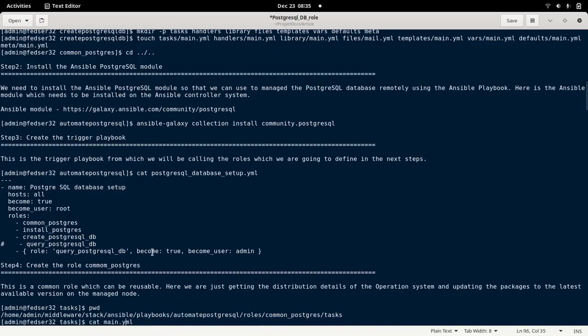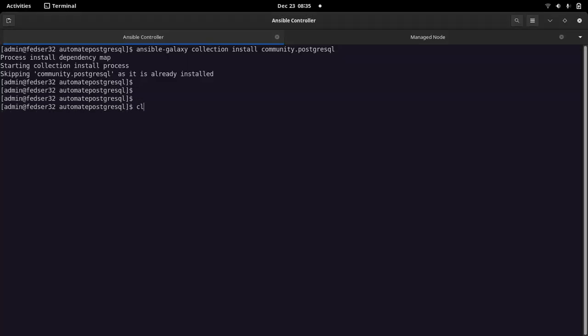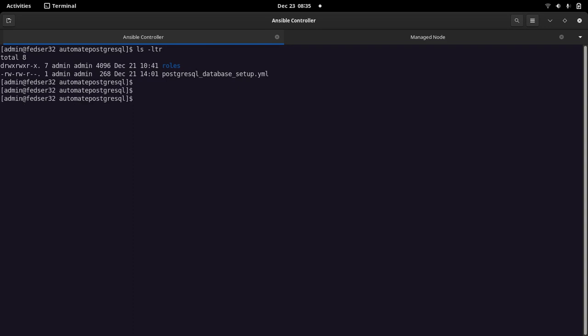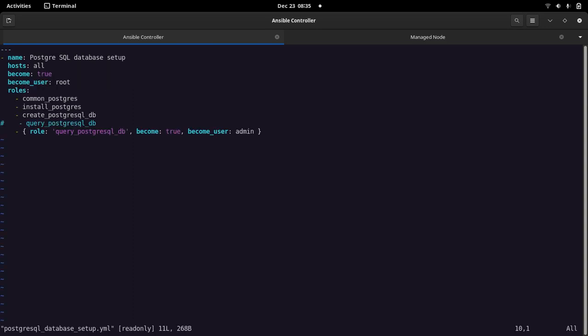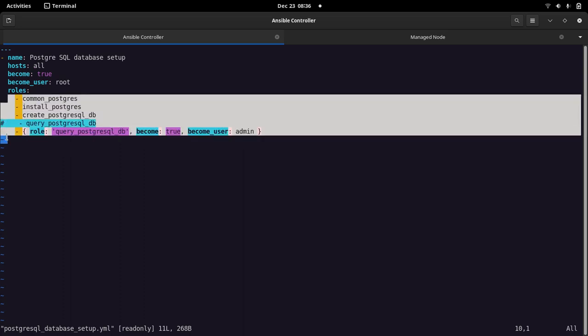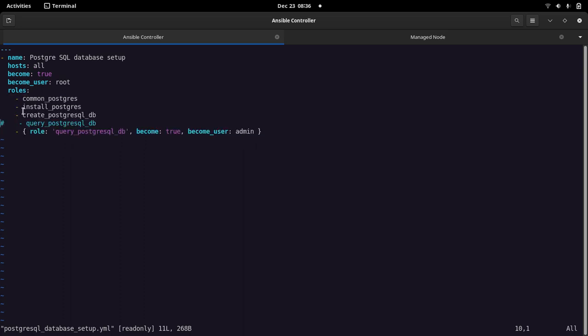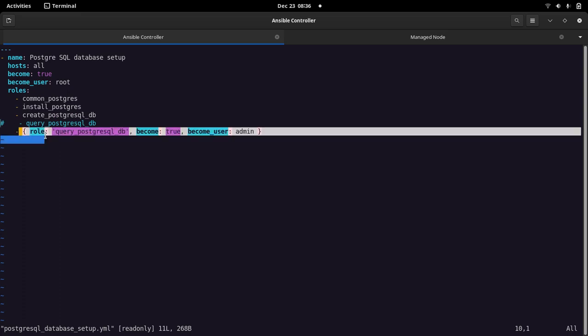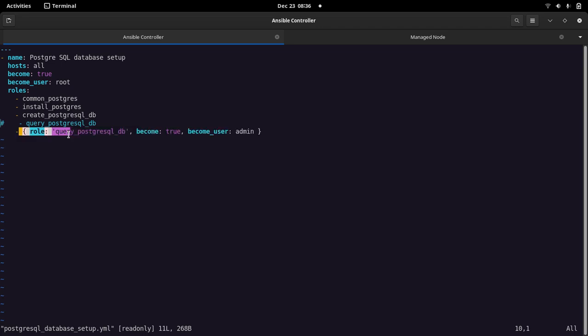Okay, so let me go into my shell and show you the playbook which we have created. As you can see, this playbook we are running with root privileges, and we are calling all these roles. But you can see there is one role which I have called differently. I'll show you the purpose, why I have utilized this method. Basically I'm going to call this role using the normal user.